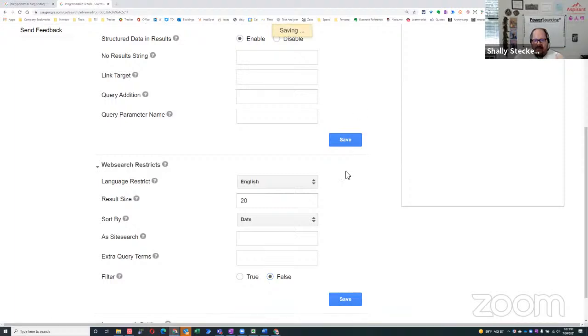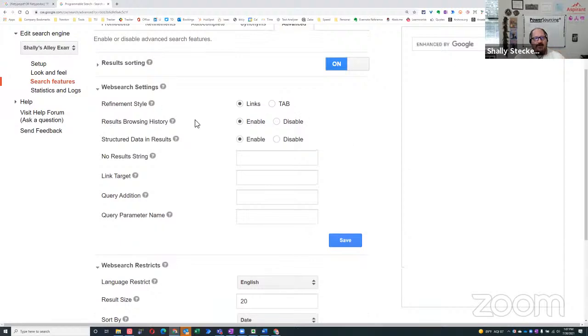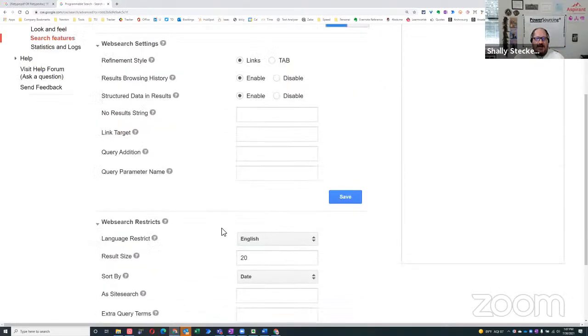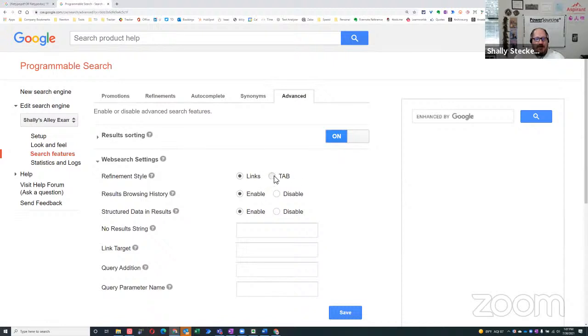Again, don't forget to save. You've got to save each of these sections. So I just basically enabled history and structured data, set my results to 20, and saved it. I also prefer tabs, but that's just a visual aid.